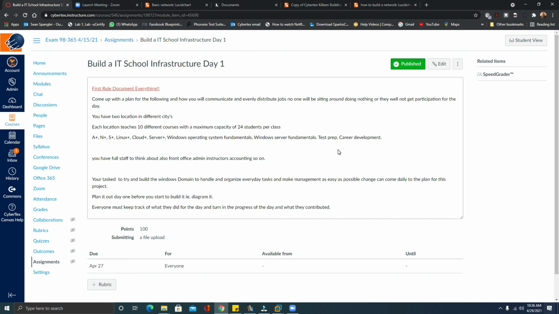So first rule is document everything. When you guys are working on this, you are documenting everything you do. We had a meeting, we did this, we talked about that, so-and-so worked on this. I want everything you did. Just write it down as you do it. Take the time. This will help you later if you mess up, just like I messed up yesterday. I went back and watched the video, and I saw, oh, AD, what the hell? No, that's not what I need. I want an AM. So come up with a plan for the following and how you will communicate and evenly distribute jobs. No one will be sitting around doing nothing, or they will not get participation for the day. How you like that?